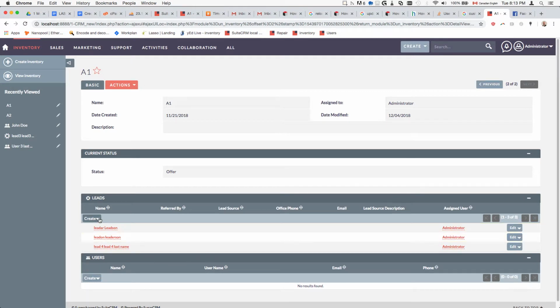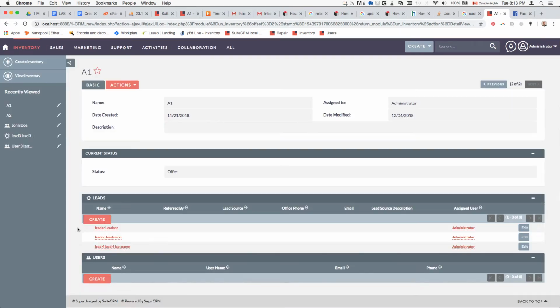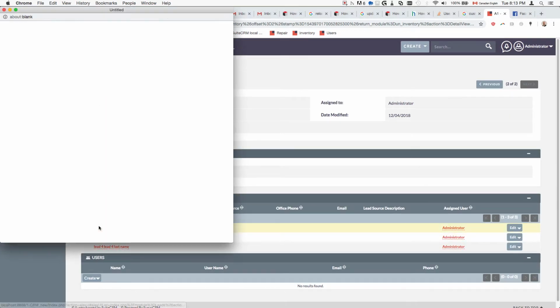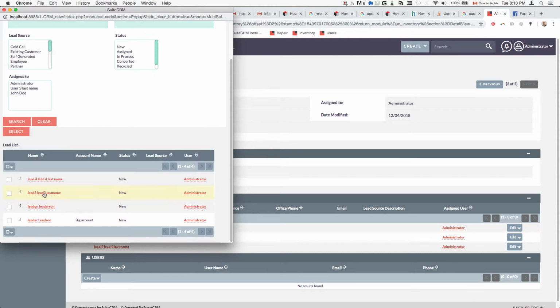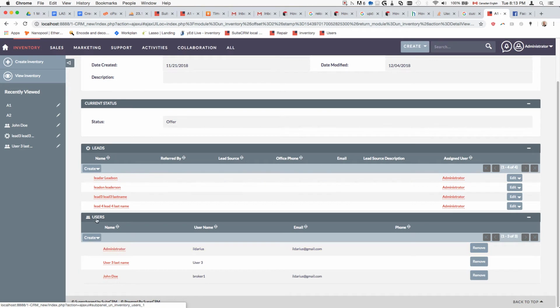Let's take a live look at this. We're going to refresh the page, then we're going to add this here, and once this is added, boom, as you can see, it automatically updates the user's subpanel.